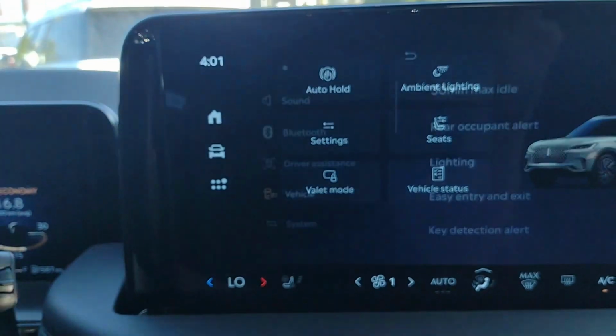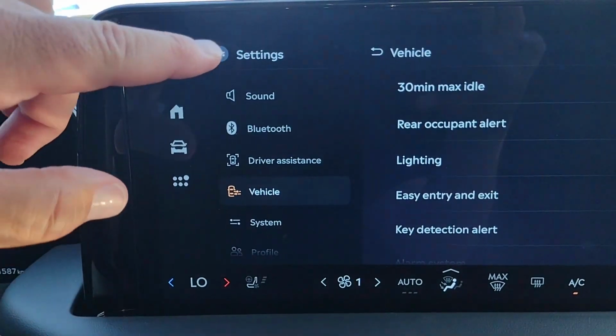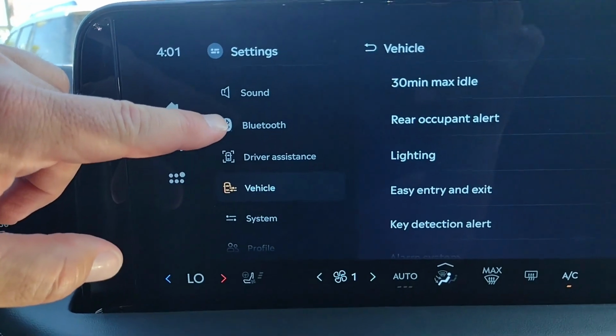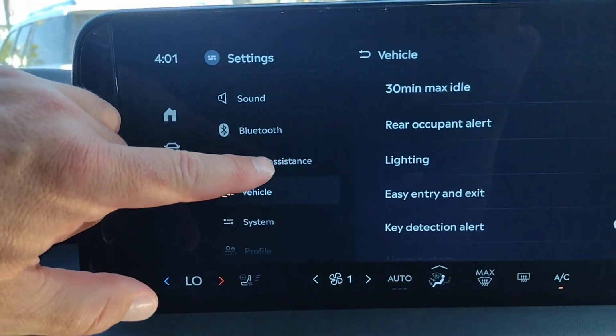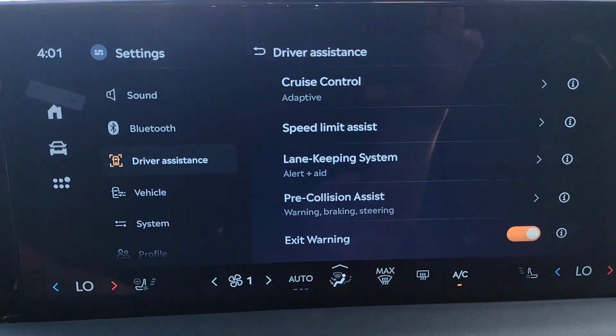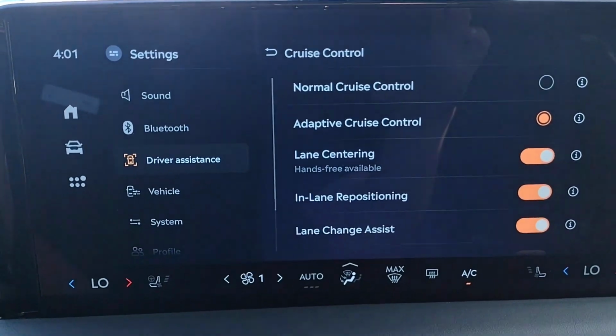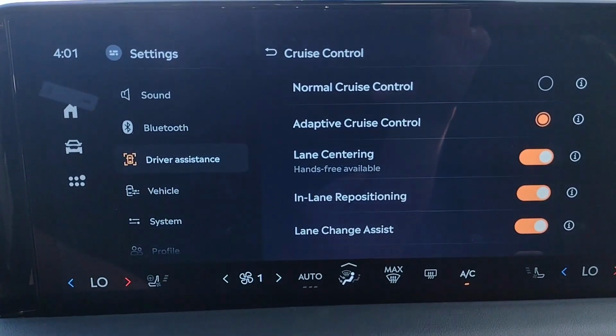Now we've got our settings. Under settings, you've got a whole pile of choices. Sound, Bluetooth, driver assistance. So we'll hit that one. Now to get the vehicle set up for how you're going to use it. First choice is cruise control. We have normal cruise control where you set the speed.